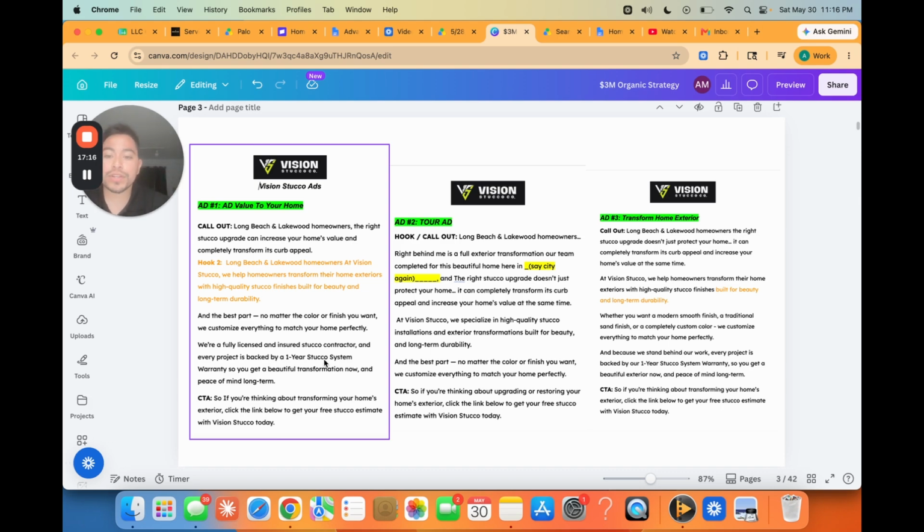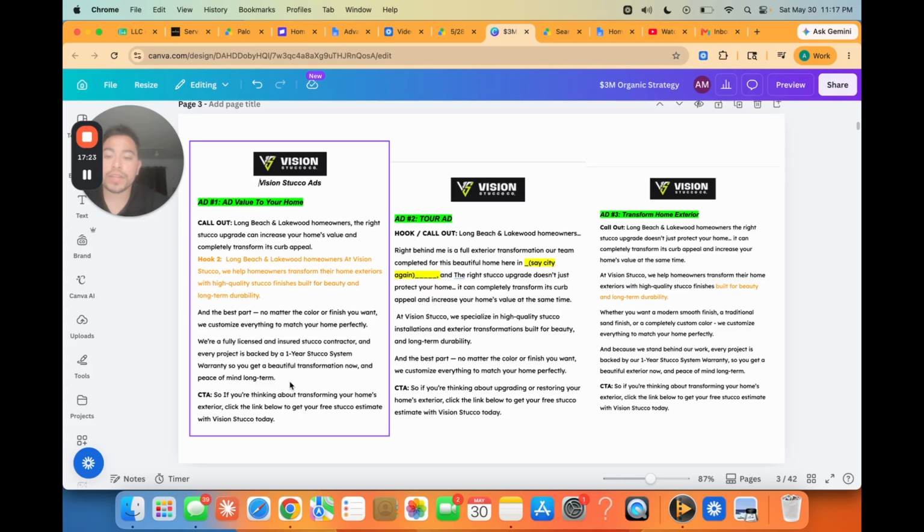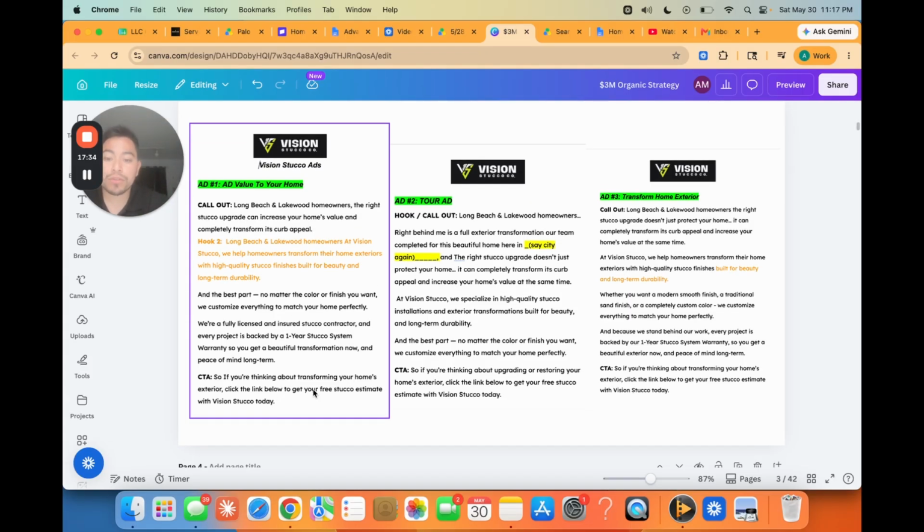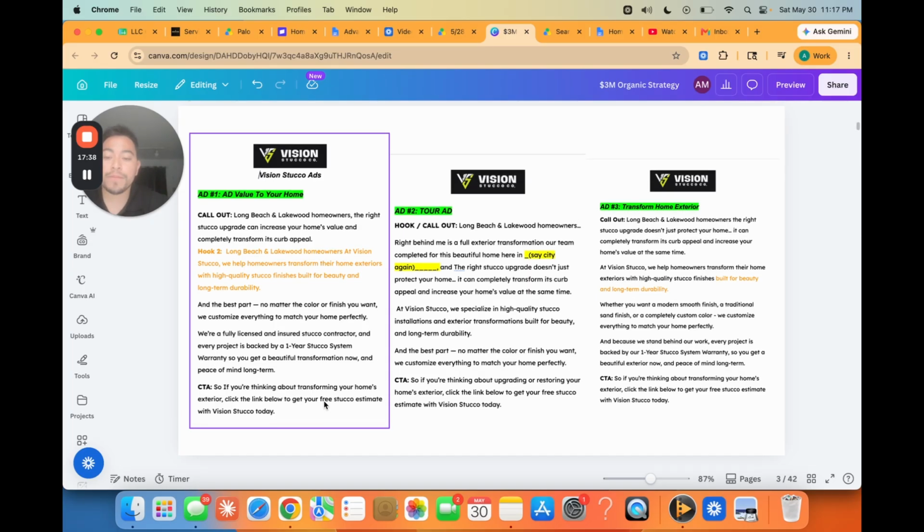"We're a fully licensed and insured stucco contractor, and every product is backed by a 1-year stucco system warranty, so you get a beautiful transformation now and peace of mind long term." So you can see here's where we lean on touching on the experience, the authority of the company, and more importantly, the protection they get with the system that this restucco company has. "So if you're thinking about transforming your home's exterior, click the link below to get your free stucco estimate with Vision Stucco today."